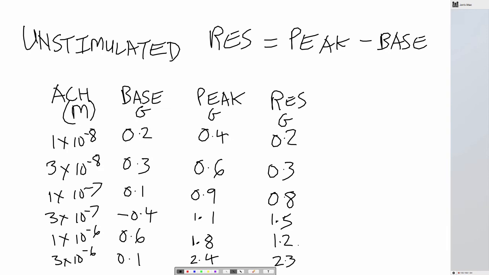And what I'm highlighting here is that ideally, as you increase the ACH concentration, you would hope to get an increase in response. But as you see in the example here, I've indicated that these two didn't actually do that. And that could have happened in your data. Okay? And that's okay. We're not marking you based on the data. We're not taking marks off if it's not doing the right sort of thing.